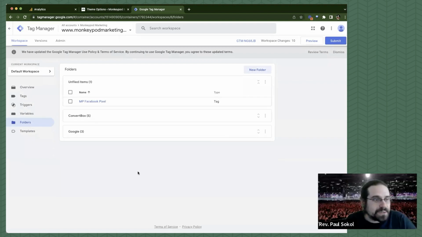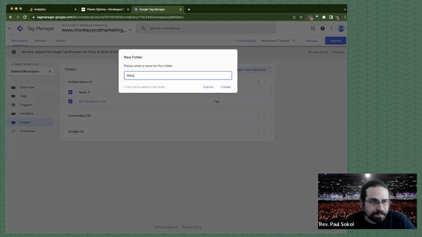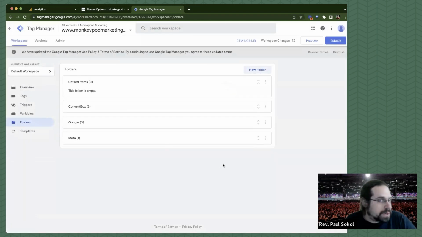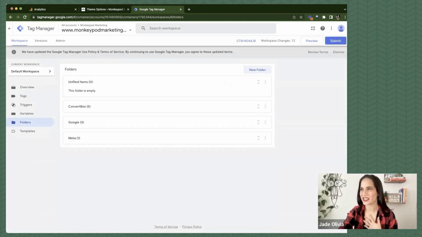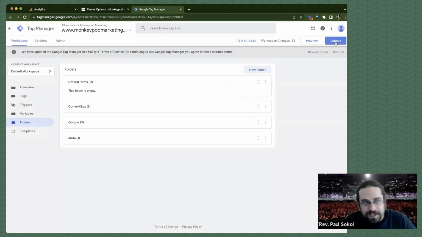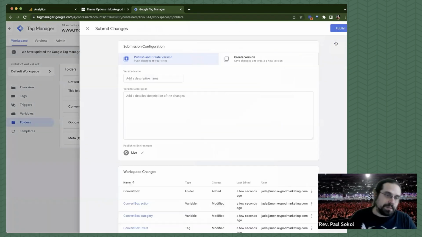Yeah. And then let's do it one more time. Select it, and we'll make a new folder, we'll just call it meta. Cool. So now everything is super organized. I love it. Okay. And then I click submit. Now we can go ahead and submit the changes again, just like a blog post.